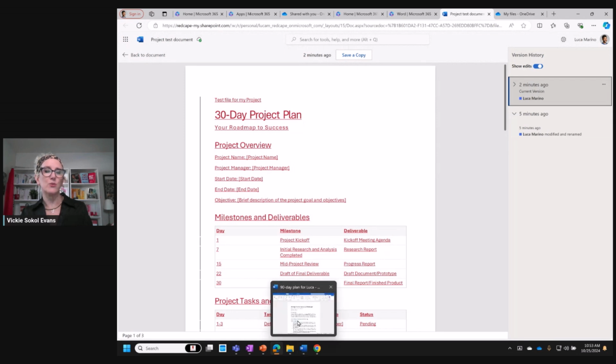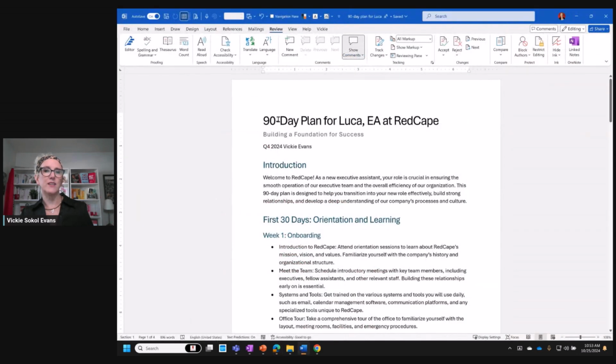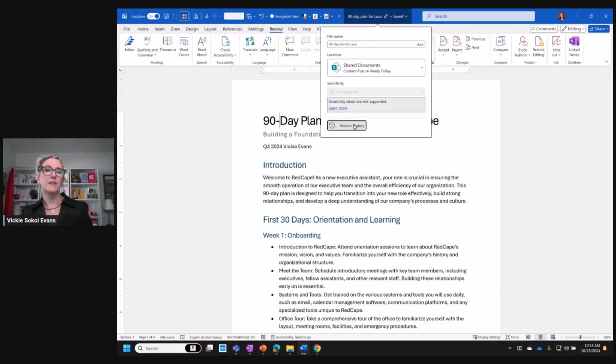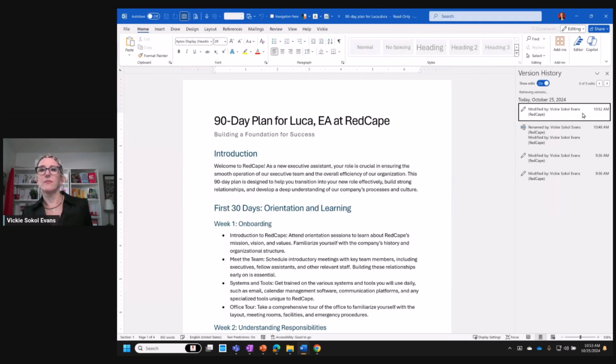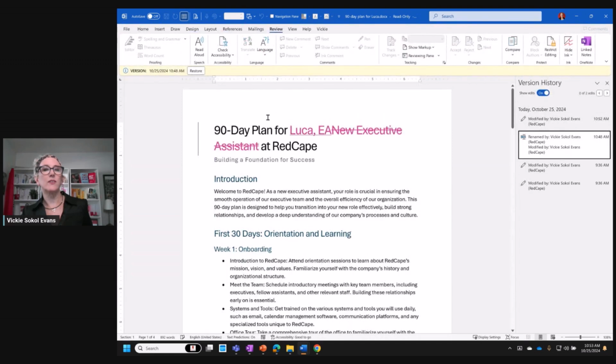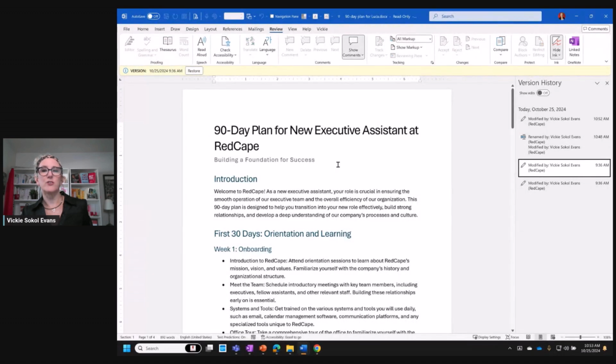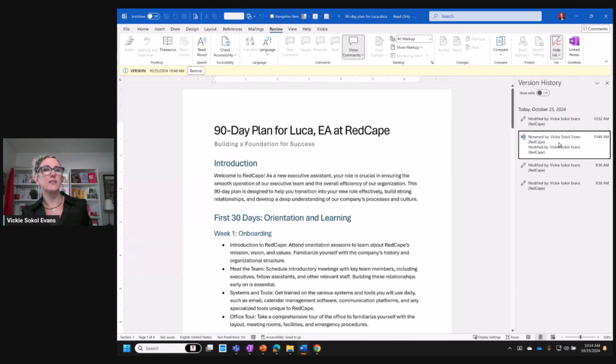Let me go back to the desktop version for this 90-day plan and see if it made any changes here in version history. Okay, so renamed. Okay, so this is showing me what I changed in this one. And then this one, this was my original. And then this was another original. So yeah, these are at the same time. So 9:36, 10:48, and then the current version.